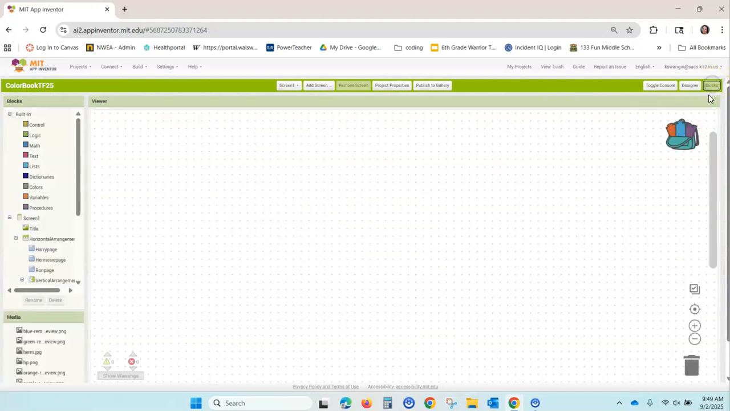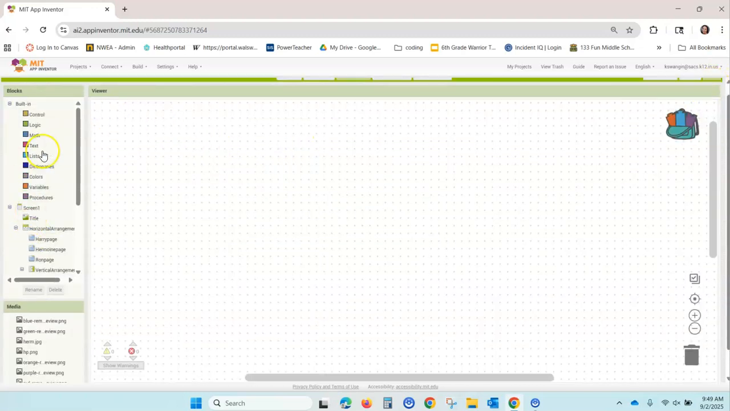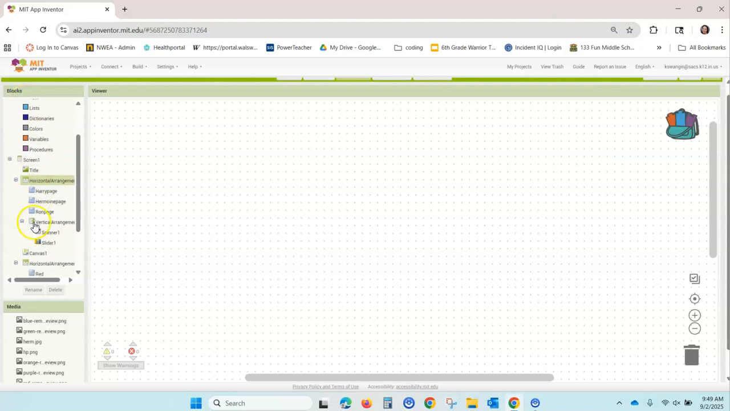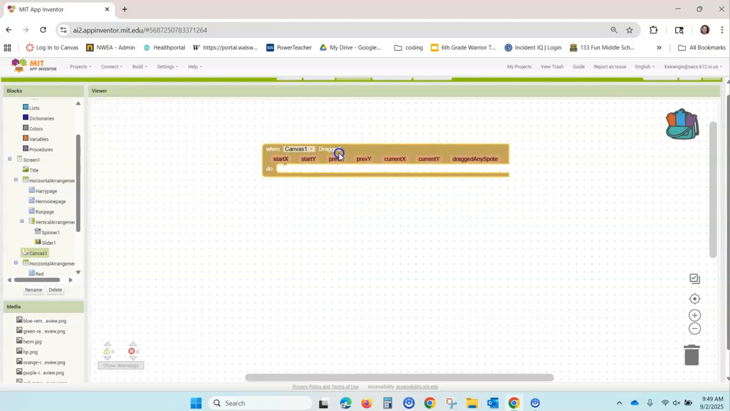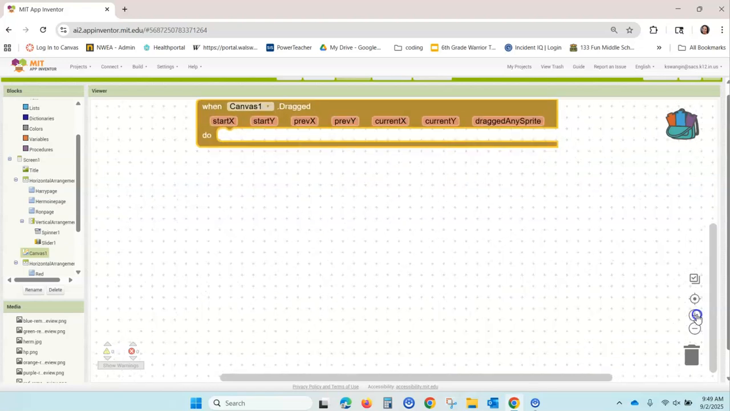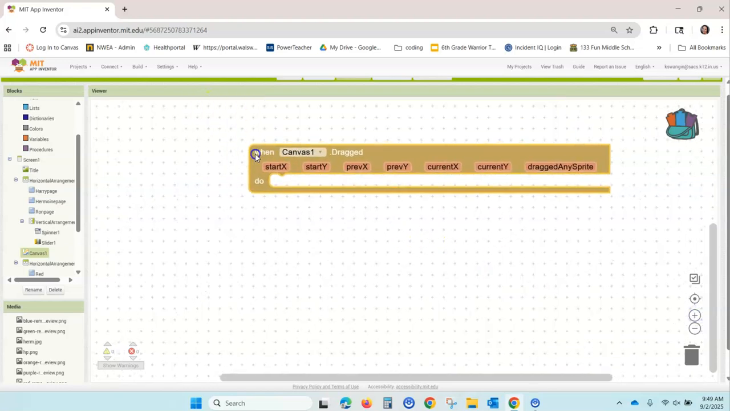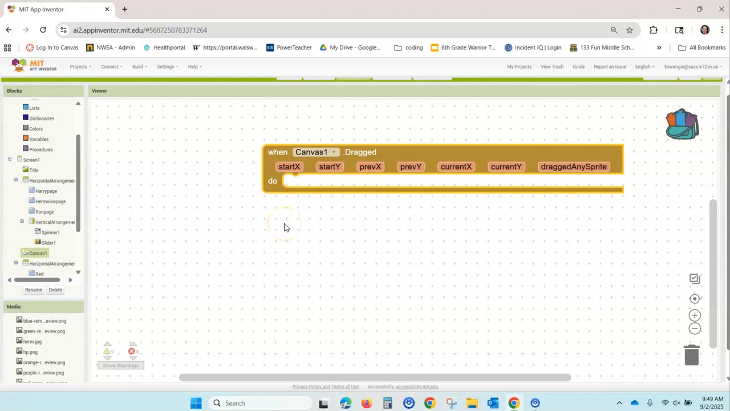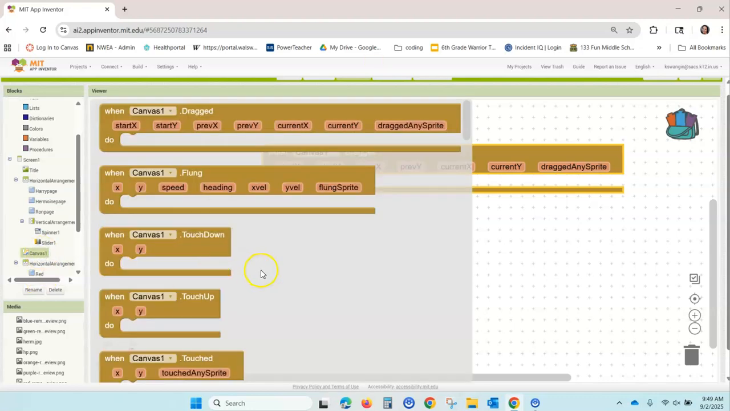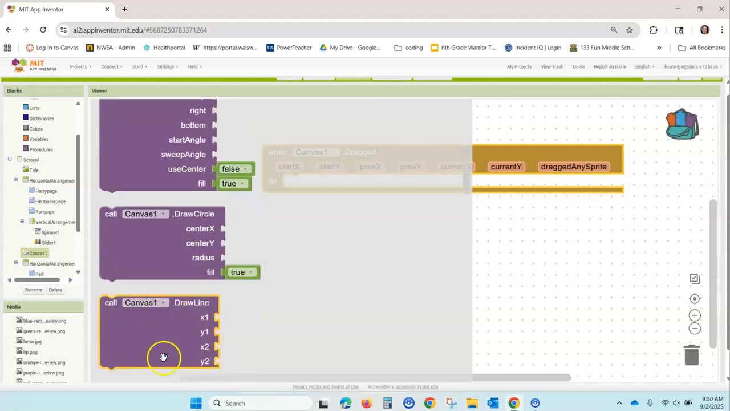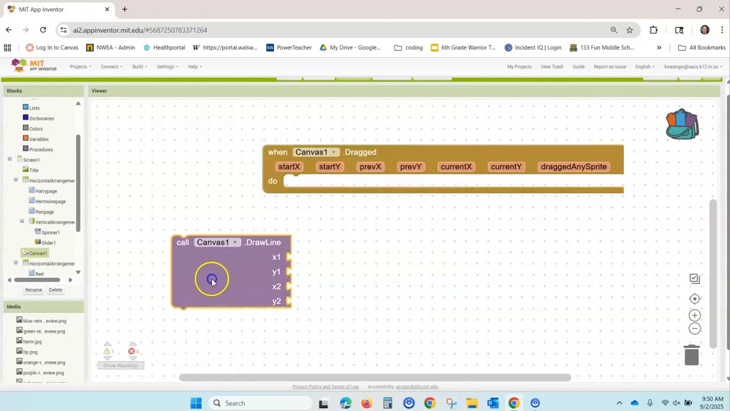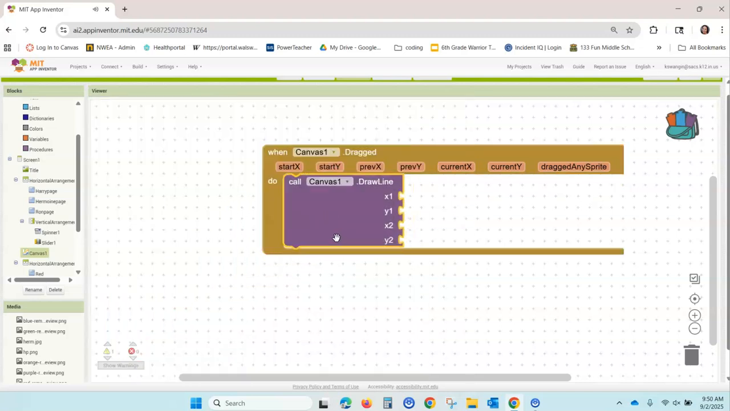So I'm going to go into blocks. And the first thing I'm going to code is my canvas. So over here, I'm looking for the canvas. I click on that, and I'm going to grab this top one that says when canvas 1 dragged. The first thing we're doing is making it so that we can draw scribble lines on our pages. So when canvas 1 drag, and then I want to draw a line. So I'm going to click on canvas again, and I'm going to scroll down to my 4th purple one that says call canvas 1 draw a line. That's going to get dragged into here.